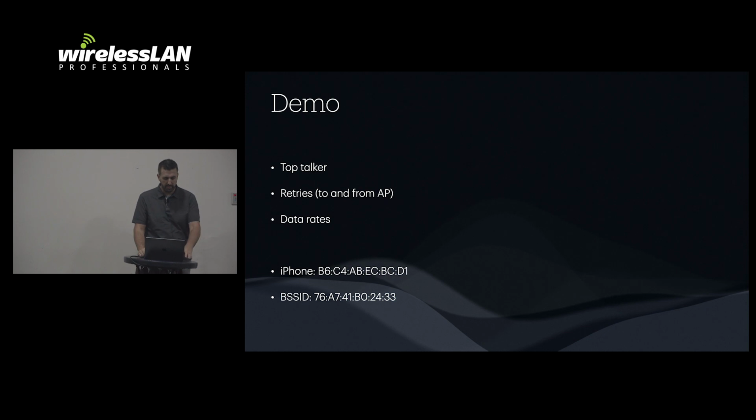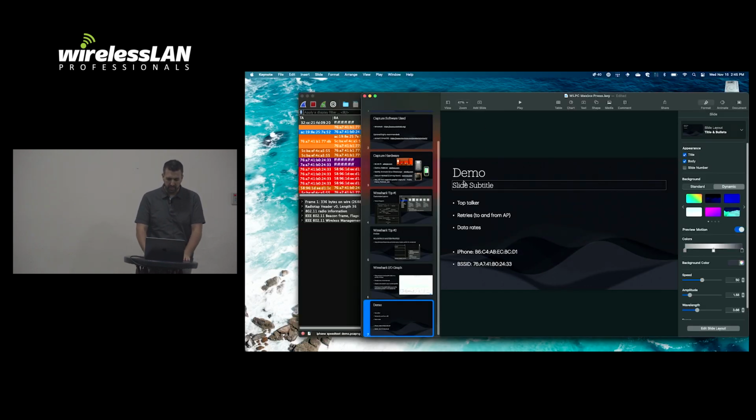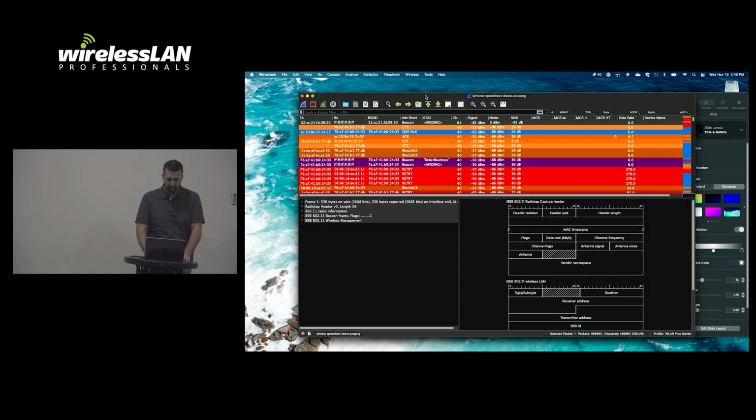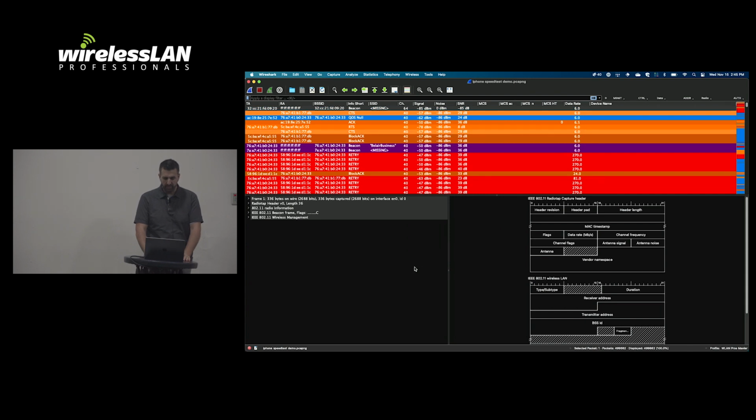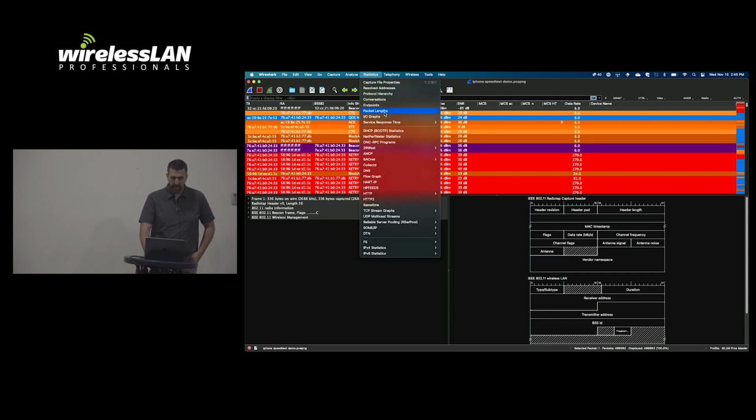So let's do some demoing here rather than going through any more slides. I've got Wireshark pulled up here. And within Wireshark, right away, you can see I've got my packet diagram showing here. And I've got a packet capture already opened. Let's just take a look at this capture here.